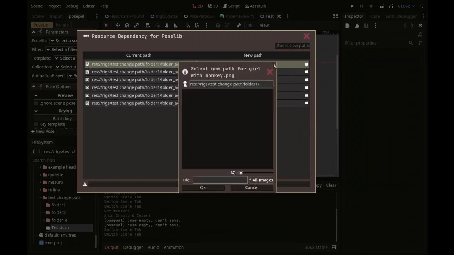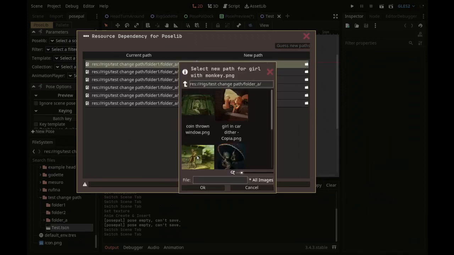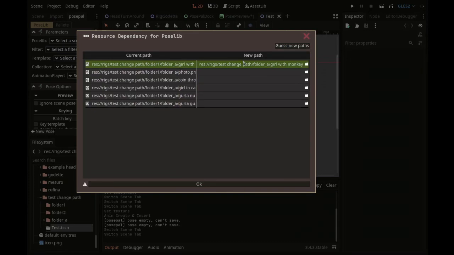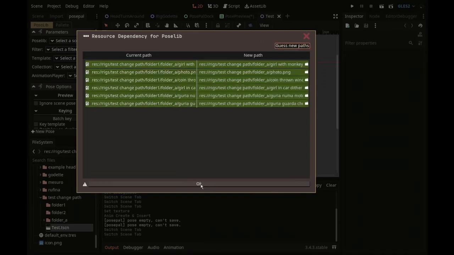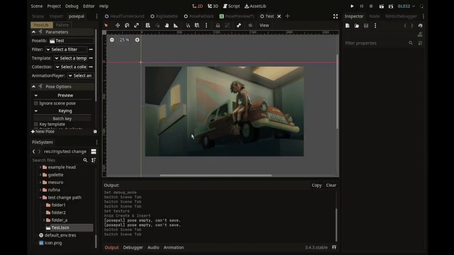The only problem now is that the guess path button is kind of dumb, so you'll need to manually fix a file for each unique directory. It's better than no automation at all, I guess.